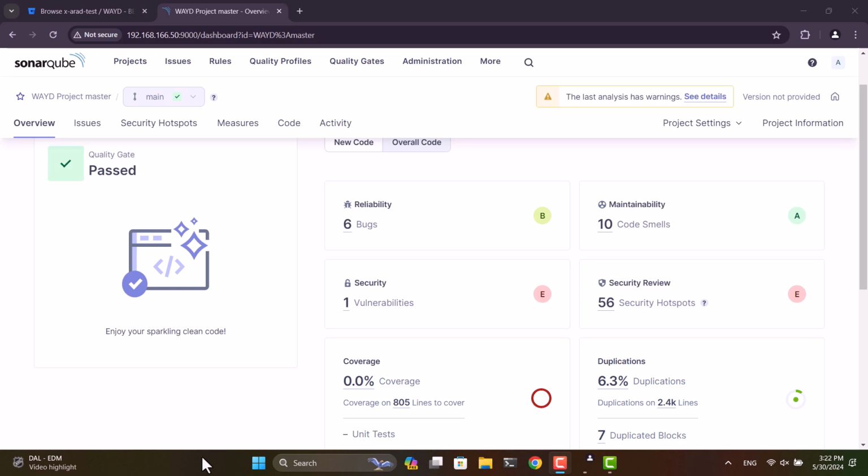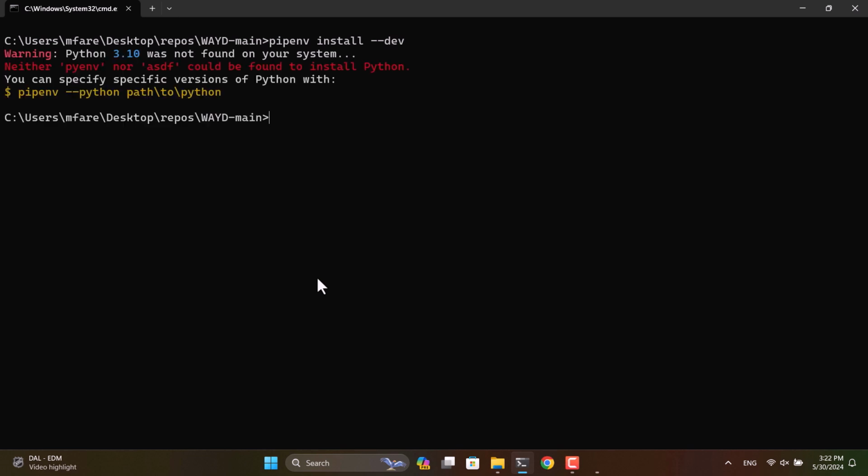To get started, let's install the coverage package and other necessary packages for our project. Since I'm using pipenv, I'll simply run pipenv install --dev. If you don't have pipenv installed, make sure to do so with the command pip install pipenv. Oh, hold on a sec. What's this error? Right, because we have Python 3.12 on our system. Looks like we've hit a roadblock.